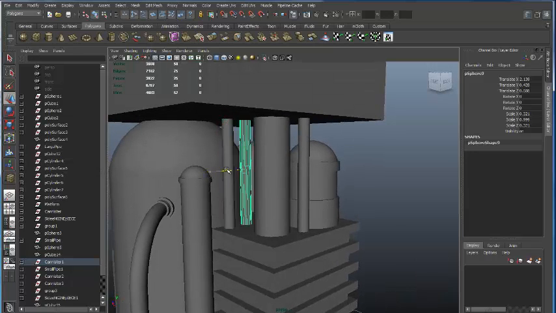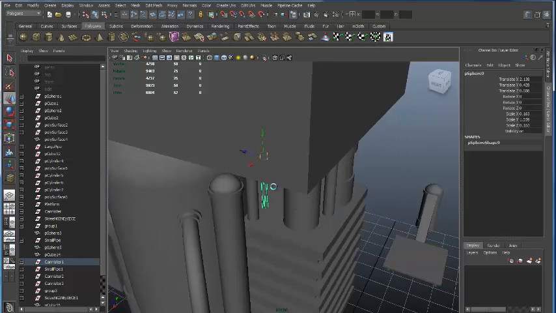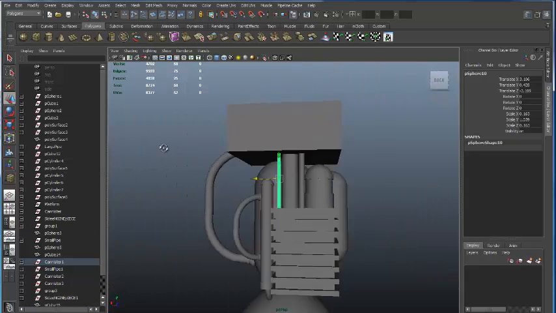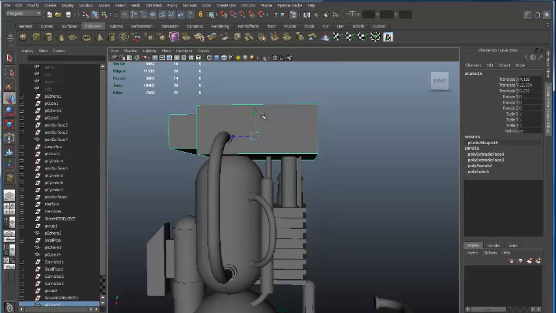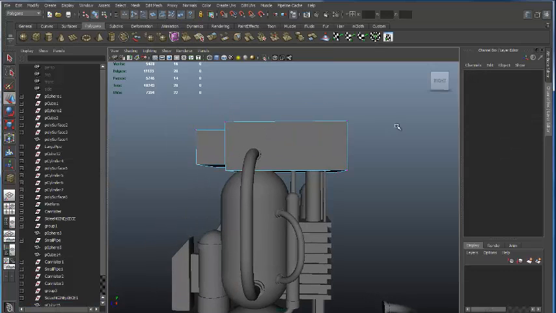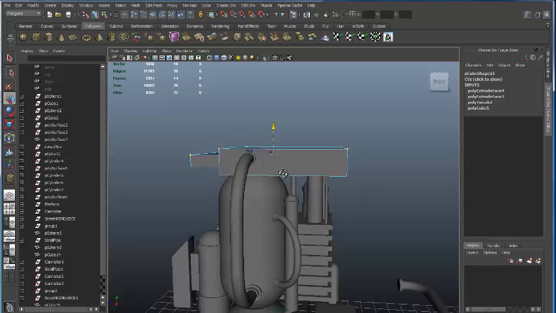Might duplicate him again, make him look like he's a lot thinner right there in the back. Scale him up, take that guy, duplicate that guy again. And now it looks like I have lots of little hoses and gadgets that are part of that engine. This part up here is a little bit thicker, so I'm going to grab some of these vertices and thin it down a little bit to about there.